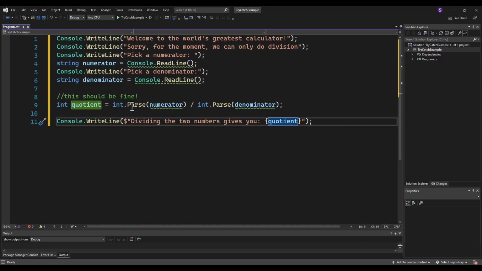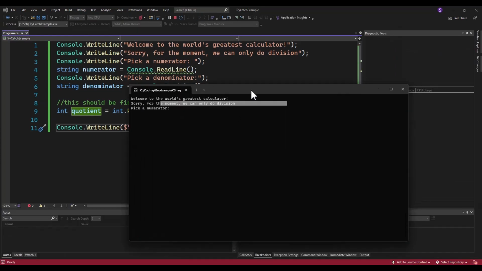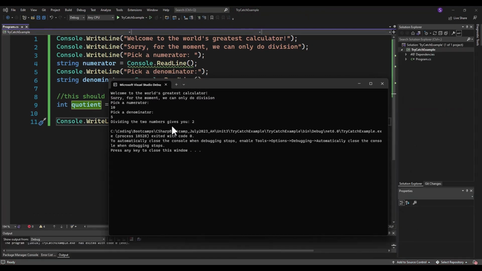So leaving aside whether or not they can put blank spaces or numbers, we're going to assume that they're going to put in a number, right? So the int.Parse will work. All right, and so let's just leave it at that for right now. Let's see what happens just on the first run through. All right, let's say I pick 10, then I pick 5, divide the two numbers, it gives you 2.